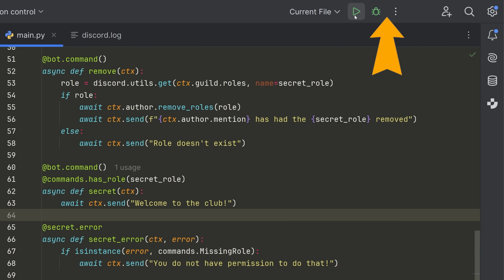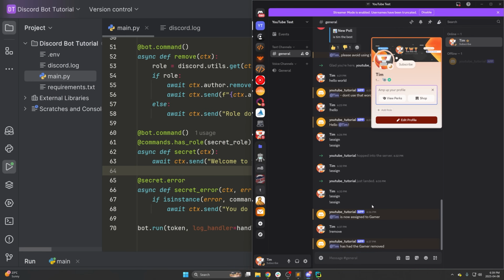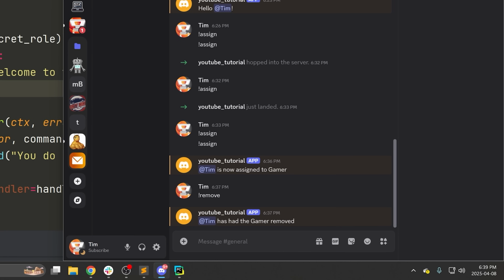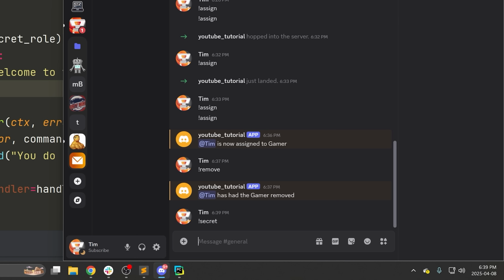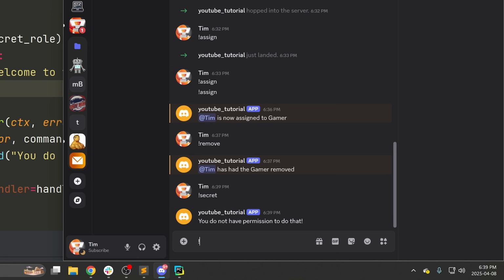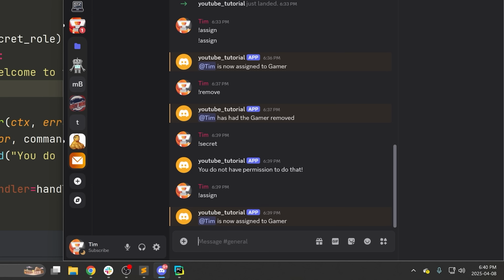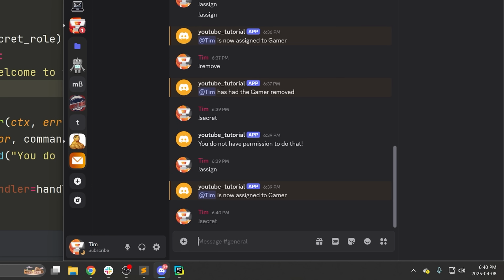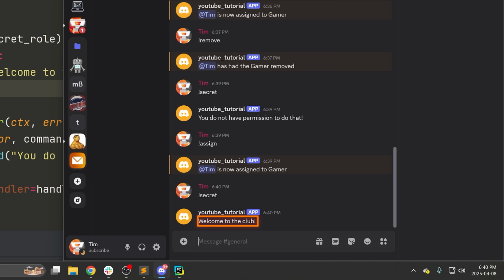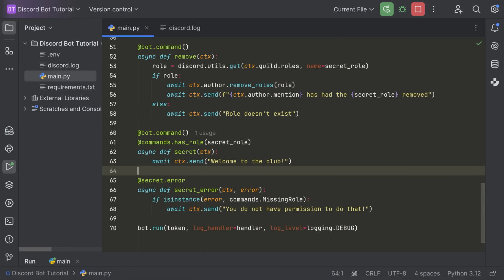Okay, so let's rerun this. Let's go to Discord and let's give this a shot. And we don't have the role, so let's type the secret command and let's see what we get. It says you don't have permission to do that. Now let's assign ourselves the role. So exclamation point assign, sorry. And now we're gonna say same thing, secret, and it says welcome to the club. Okay, so the role gating is working properly. Sweet, so now we have that.